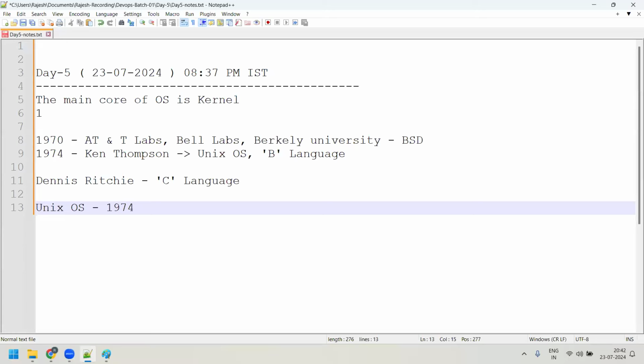And Dennis had designed the C language. So they rewrote the whole Unix operating system in C language in 1934, and they tried to release a very robust and stable, production-environment-based operating system. And also, what did this AT&T lab do?